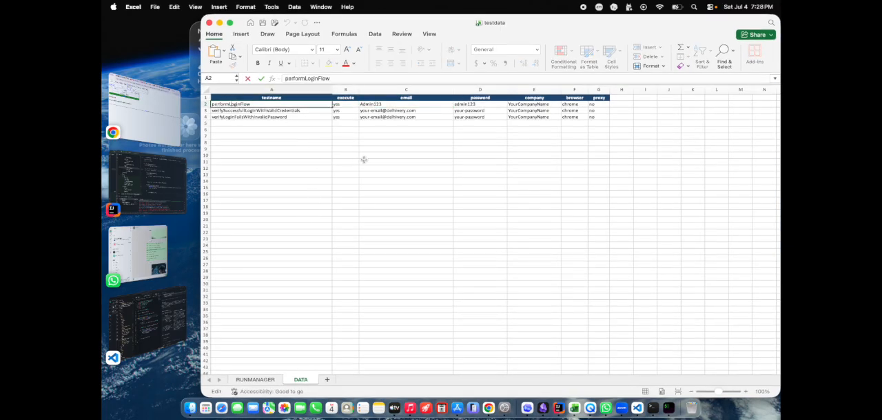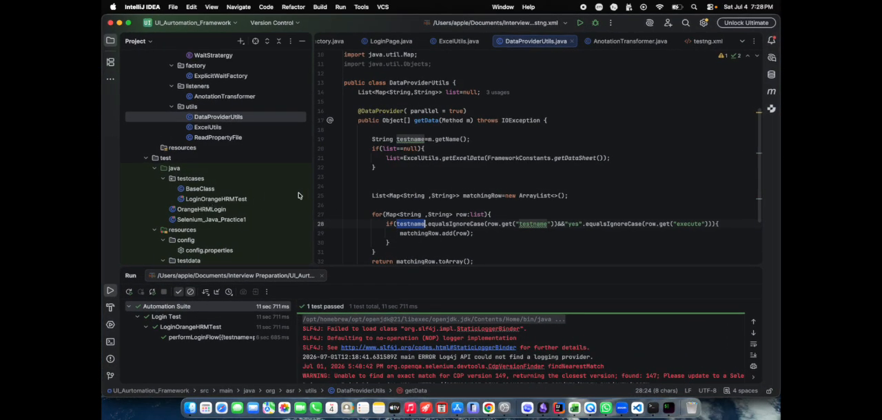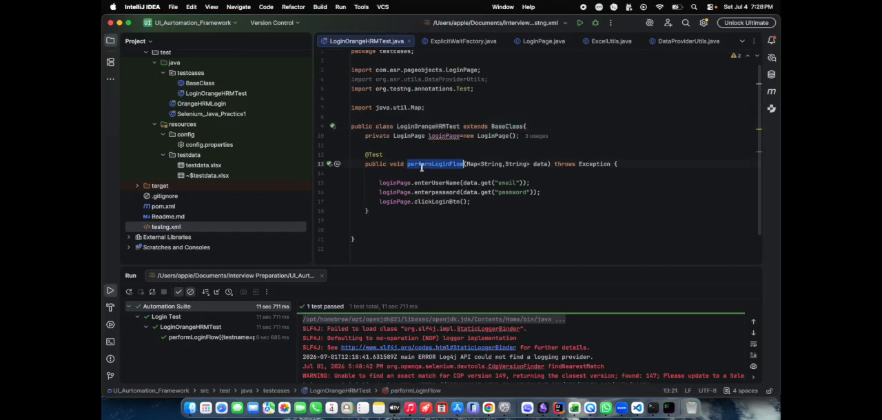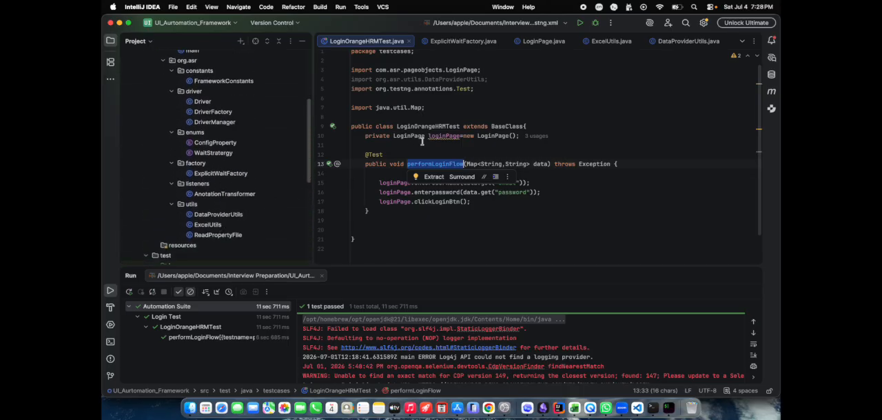So here we have this perform login. That should match with our method; inside a class we have a method, right? So that method name should match. That is how we are verifying the method name during the execution against the method name present inside the Excel file.